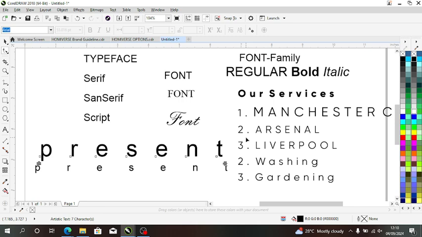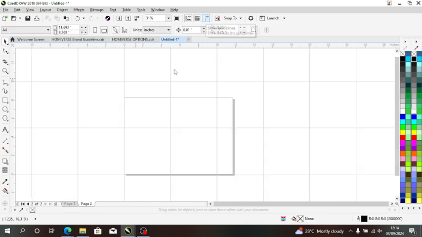So these lines can serve as rulers. So instead of bringing out a ruler, you can just put these grids and they would work perfectly.